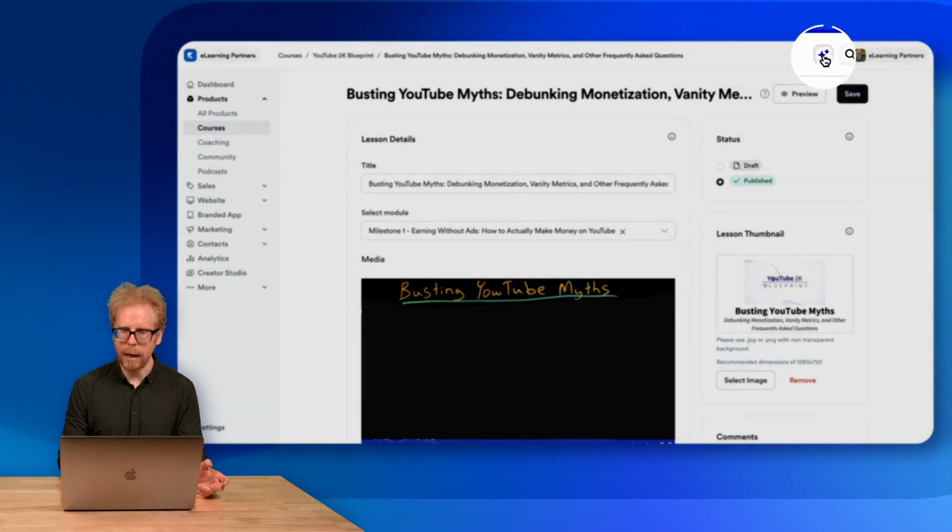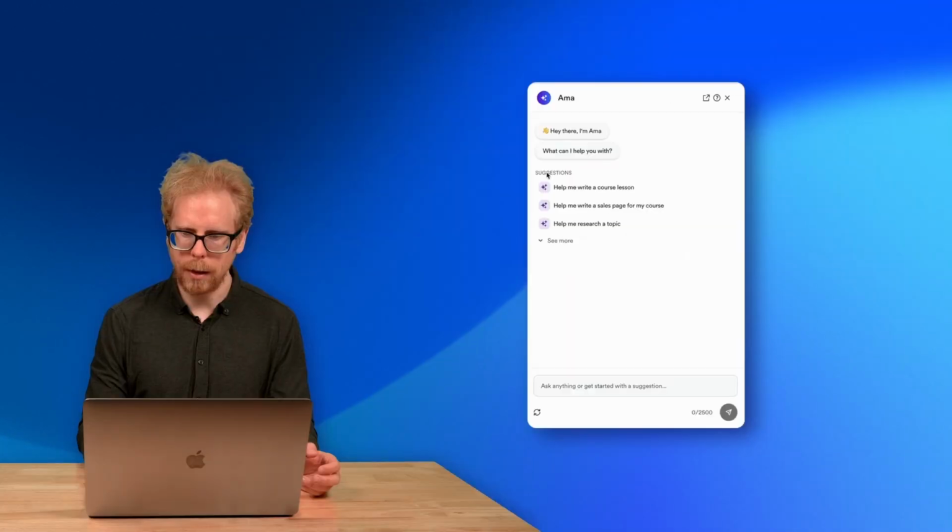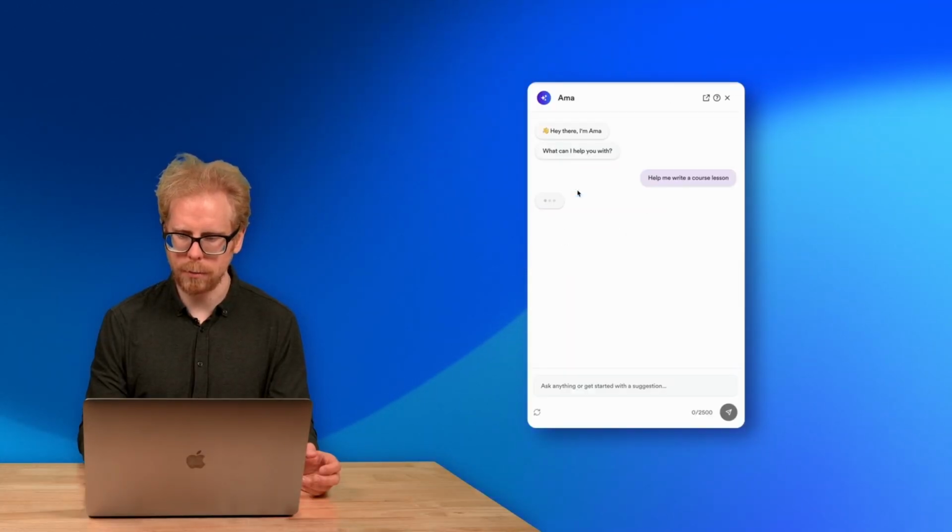AI is best for not getting stuck in the process. You may be working on something and you're like, oh, I need some copy. I need some text for my landing page. I need some text for this module. That's where Amma comes into play. Amma, help me write a course lesson.